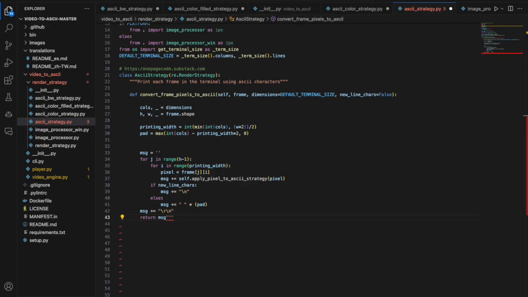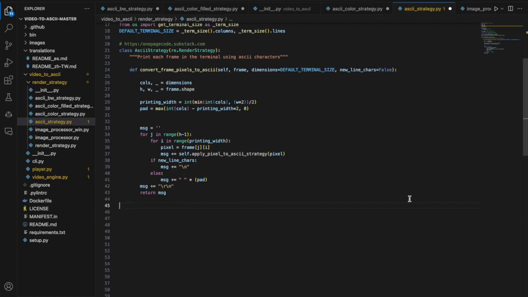This code defines a class called ASCII Strategy, which is a subclass of the Render Strategy class. The purpose of this class is to print each frame of an image in the terminal using ASCII characters. There is a method within this class called convert_frame_pixels_to_ASCII, which takes in a frame, representing an image, dimensions, representing the dimensions of the terminal, and a Boolean flag for new line characters. Inside the method, it calculates the number of columns and rows of the terminal, as well as the dimensions of the frame. It then determines the printing width based on the minimum of the number of columns and the width of the frame multiplied by 2, divided by 2. It also calculates the padding by subtracting the printing width multiplied by 2 from the number of columns.